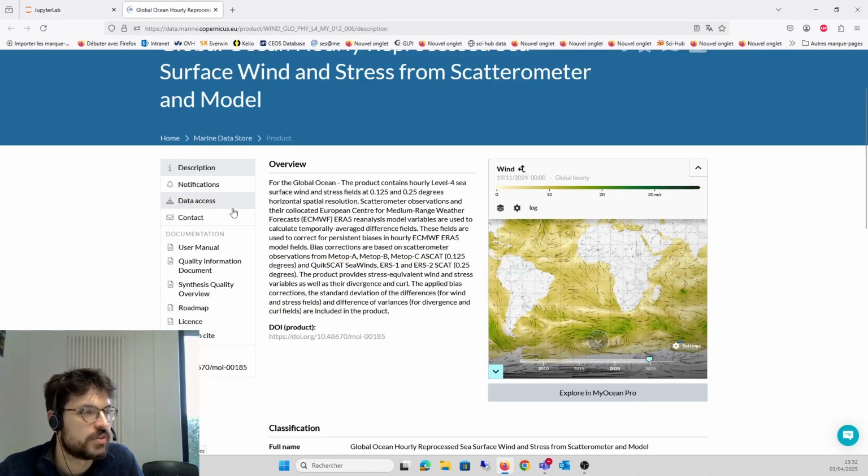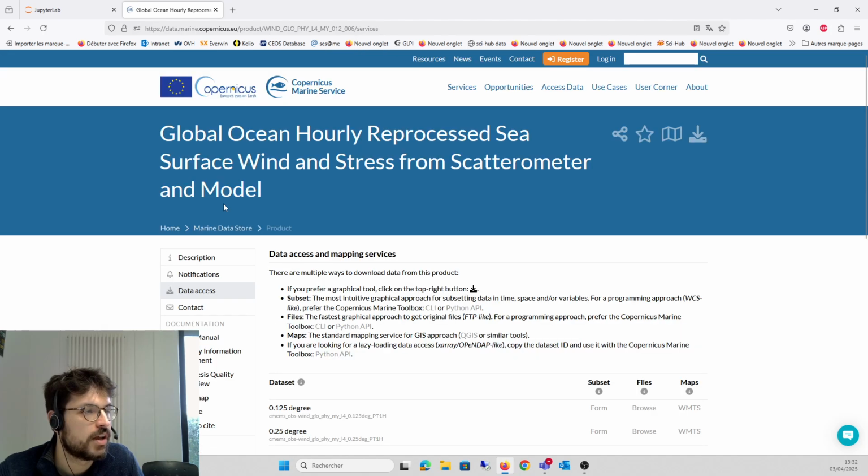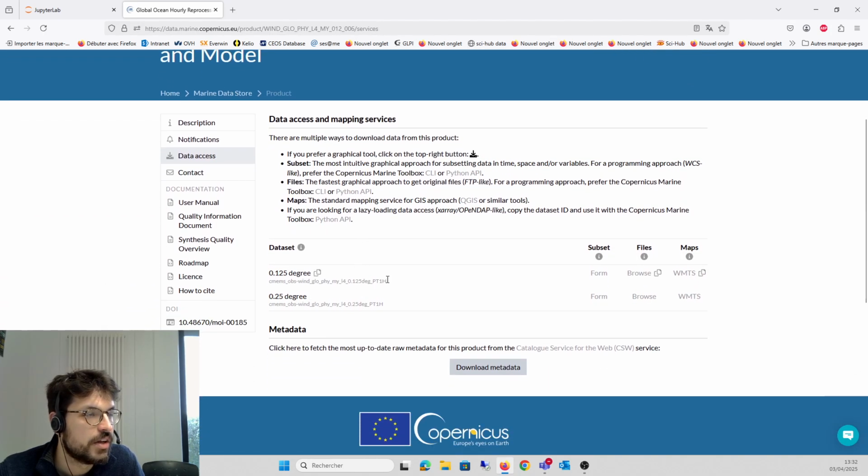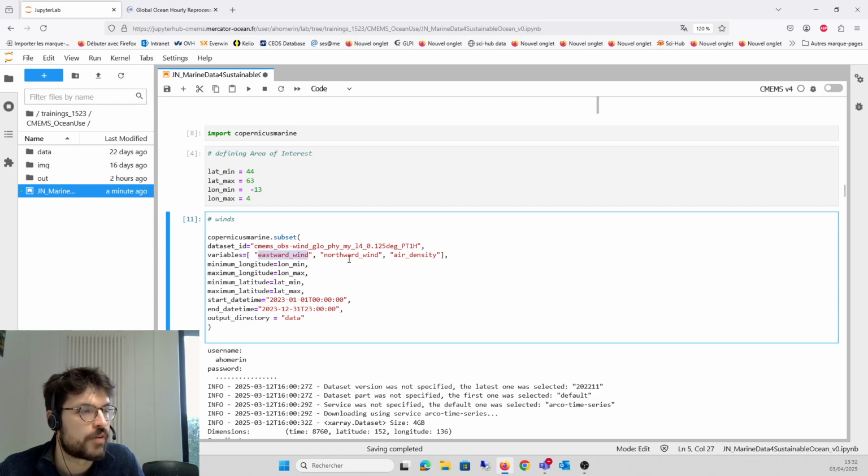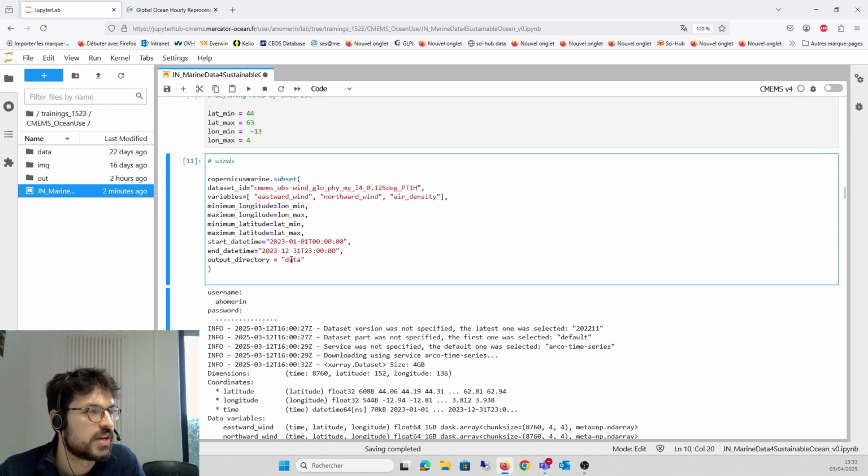If we go back to the dedicated page of the product and click on data access, you can see that this is the ID that we are going to use. Here are the variables that I've mentioned before, my bounding box that I've defined, and here the time range that I want to retrieve data from. You can see that we are retrieving all the data from the year 2023. And here is just the output directory, so it will be downloaded in data.